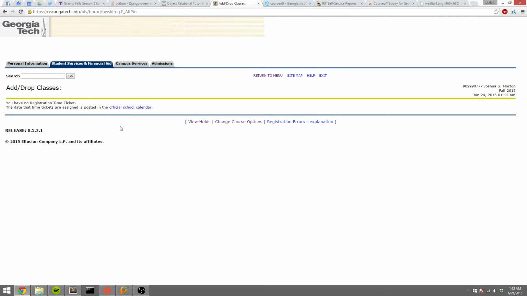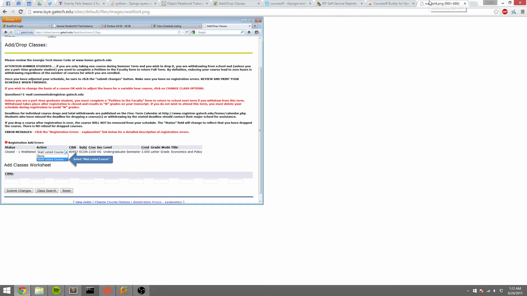This is not the page you will eventually be greeted with. You will eventually see a page that looks like this. If you've registered for any classes already, there will be a table with those classes in it. It gives you a status, registered, closed, or waitlisted, the CRN, the subject and course number, your section, undergraduate, the number of credits, your grade mode, because in some cases you can do letter, pass/fail, or audit, and then the full title of the course, though it's truncated. Then there is the Add Classes worksheet.